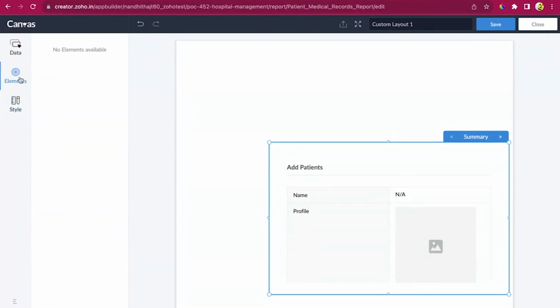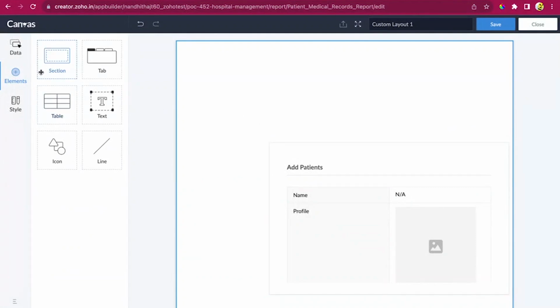Next one is the elements. Section enables the creation of standalone sections for grouping related content, while tab provides an organized display by allowing the reorganization of data into distinct switchable tabs. Tables efficiently present record values in the tabular format, conserving space in the detail view. And text boxes and icons further enhance the visual appeal and clarity of your layout, offering flexibility in content presentation.